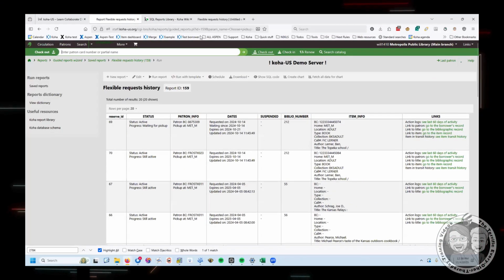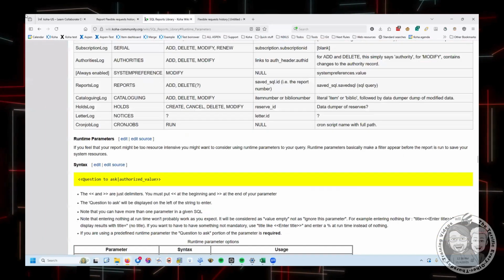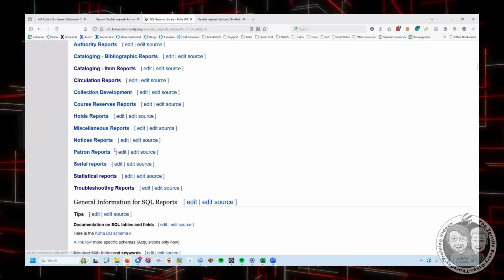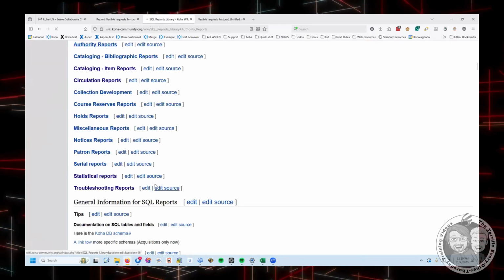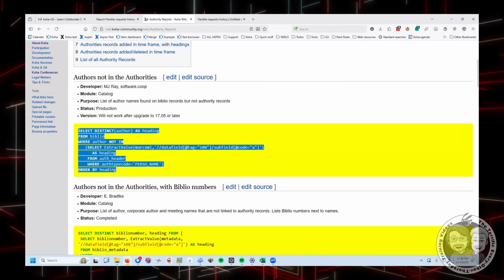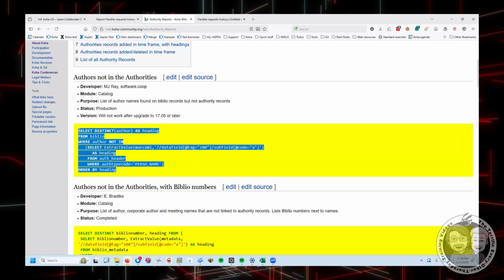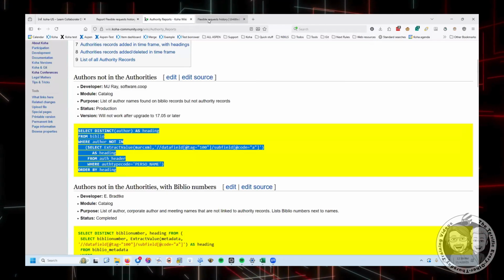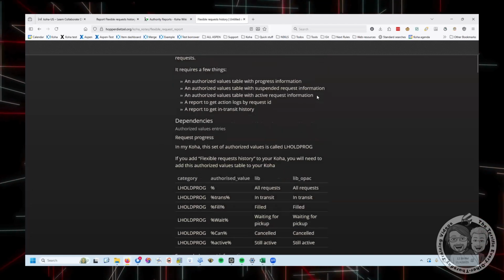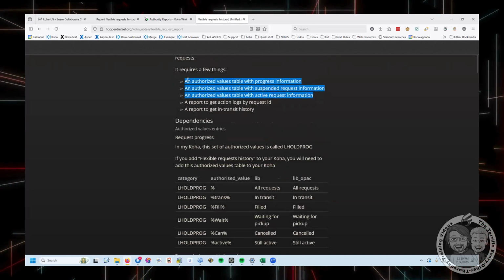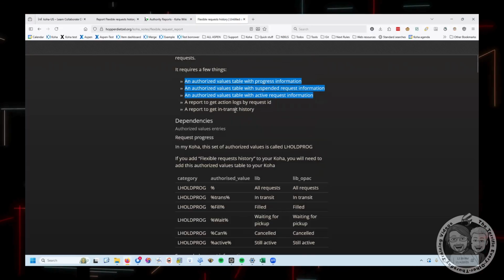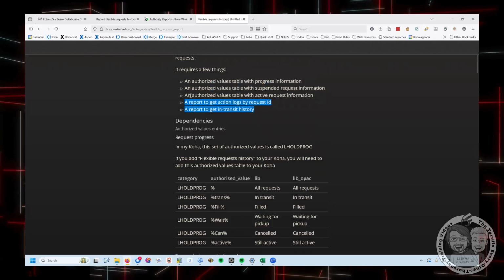So the steps are, if you're copying from the wiki, you just need to find the report you want, copy the SQL, and paste that into the SQL input in Koha. And if it's a more complicated thing where there's dependencies, you need to make sure that you have all of the dependencies. In this case, you need to create 3 new separate sets of authorized values, and you need to make sure that the other reports are there.